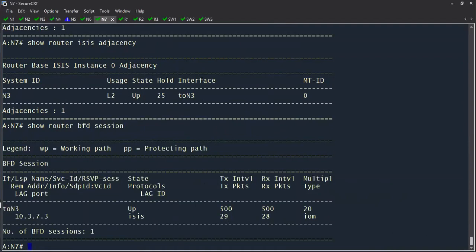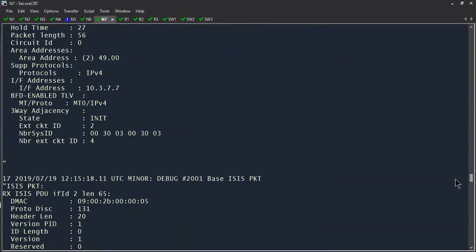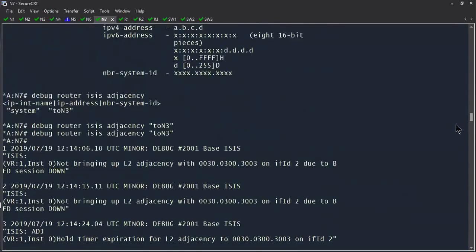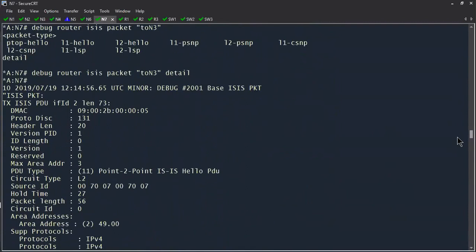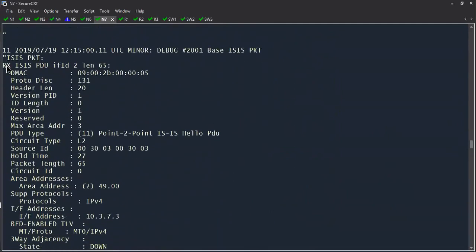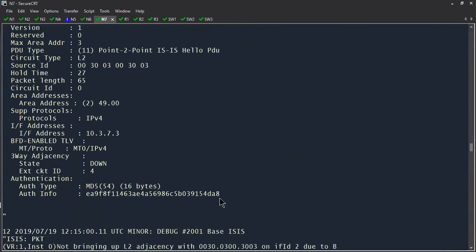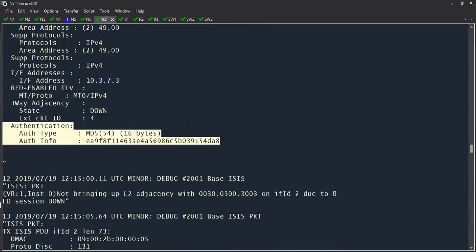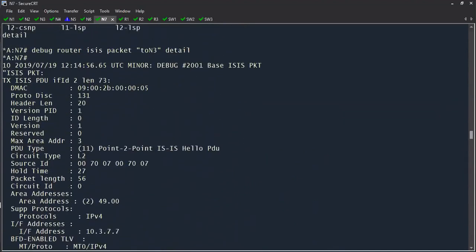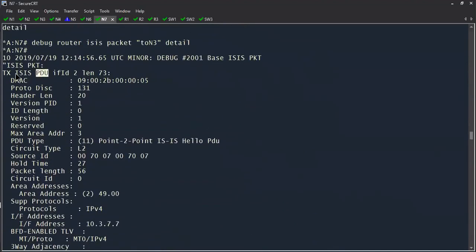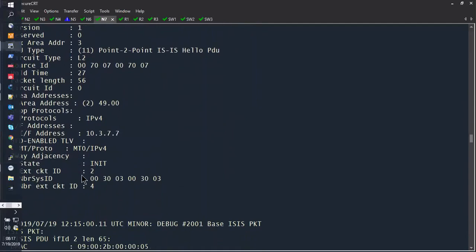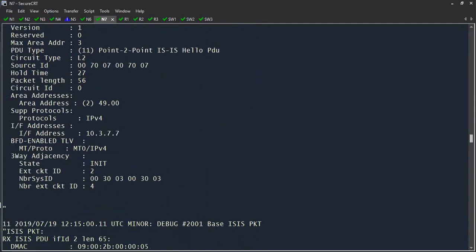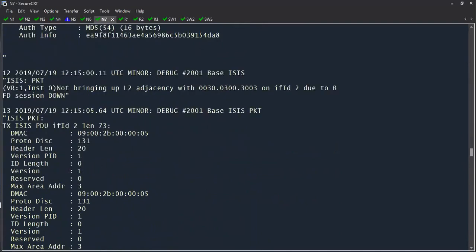So the problem with that adjacency not coming up again was the fact that we were receiving an ISIS protocol data unit that contained an authentication TLV, or type length value. However, in the ISIS protocol data unit that we were transferring, we had no authentication TLV. So ISIS worked as it should have.